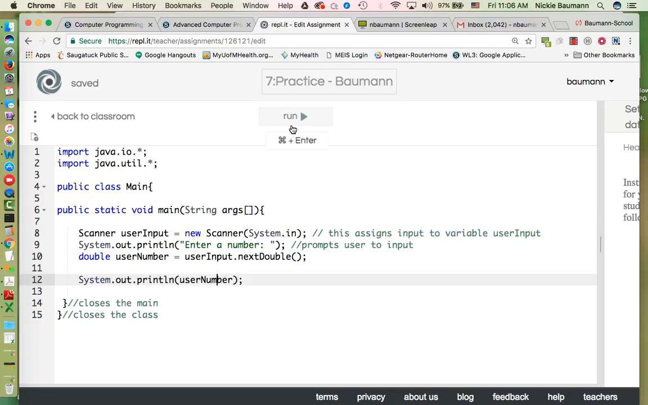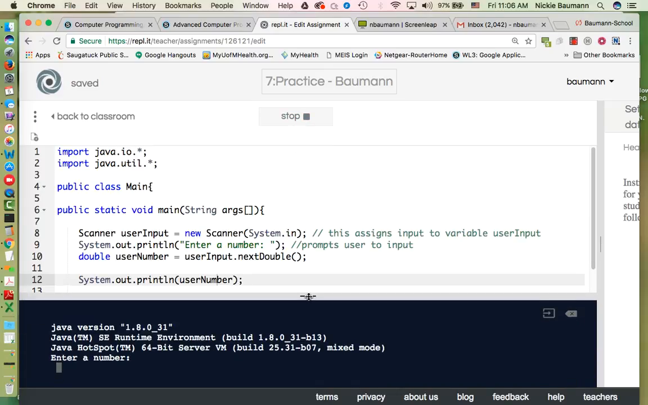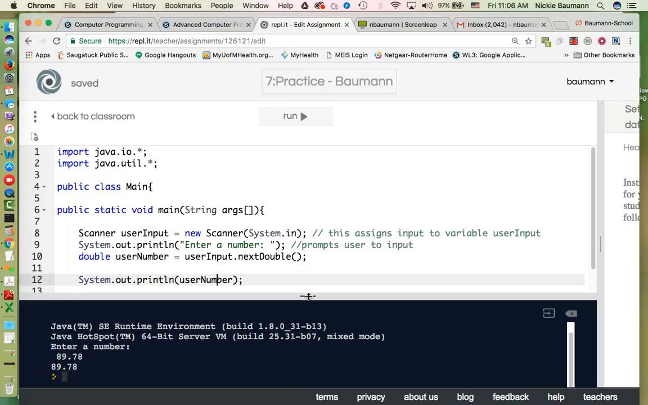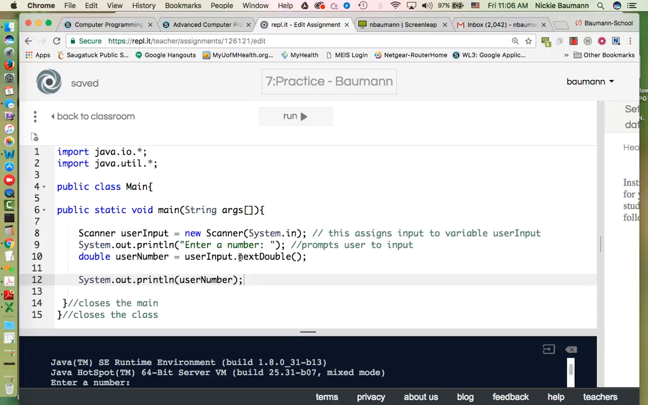All right, so let's try this. I'm going to run it. Hopefully I don't have any errors because I didn't type something. Enter a number. I might do 89.78. And it prints it out. Okay, so that's nothing new. We're reading in a double. Make sure you understand that you need that next double if it's in fact a double number. And a double number is a number with a decimal point. Okay, so make sure you have that. And I'm just printing it out. But now let's do some comparisons.